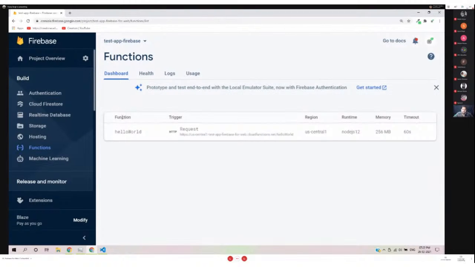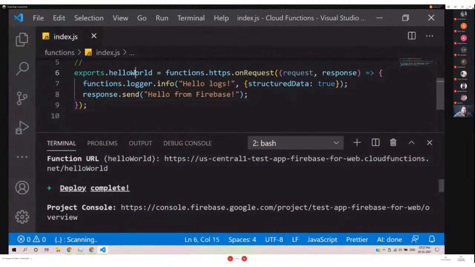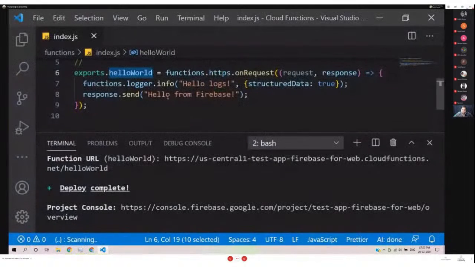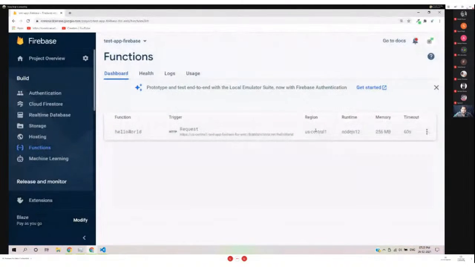So this is the dashboard. My function's name is helloWorld, which I have defined here. HelloWorld is my function's name, and this is the HTTP URL. We need to make a request to this URL, and we'll get this output. This is the region, and right now we are working on Node.js 12, and this is the memory size and the timeout.